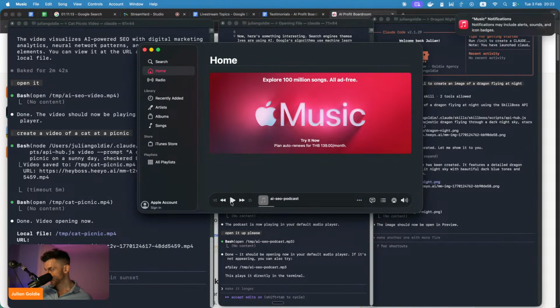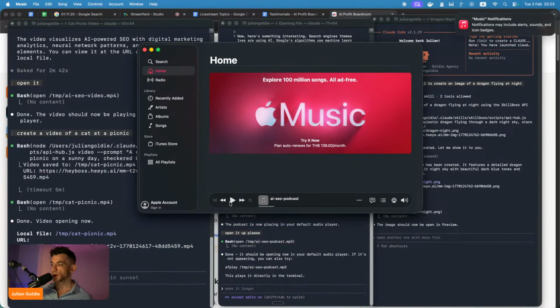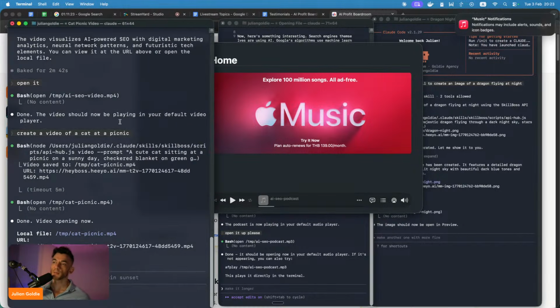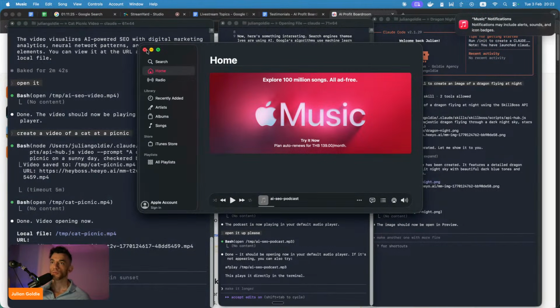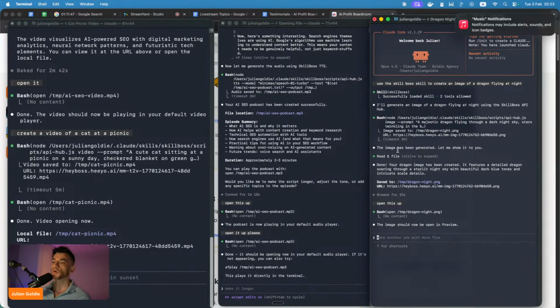So that's it. Jay says, I feel like if you're using AI to send emails, it's incredibly disingenuous and actually you're corner cutting. I would agree in some ways. With anything AI related, number one, you want to be fully transparent that you're using AI to help you. People will respect you for that. Just like I am with my YouTube videos, I always tell people, okay, this is the AI avatar video of me. And on top of that, I'd recommend that you always approve this stuff. You check it and you quality control it before you send it out, right? Anything client facing, anything facing the world, you want to make sure that you quality control it.